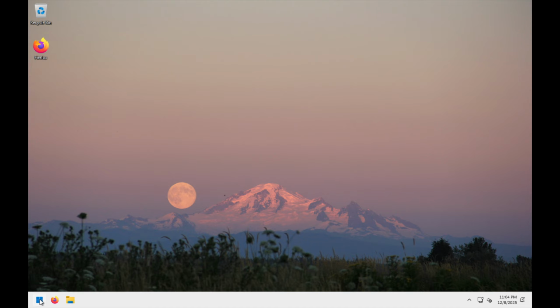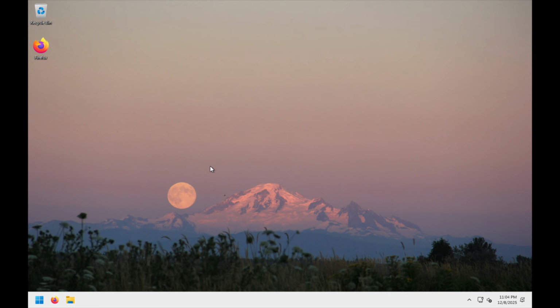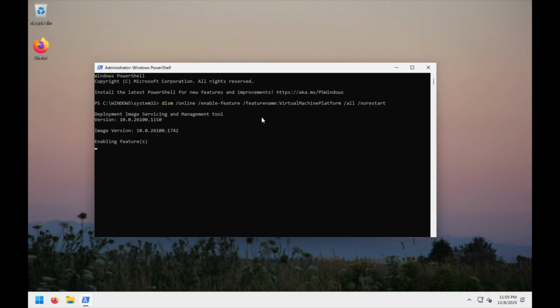Go to your start menu and type PowerShell, one word, and then click Run as Administrator right here. Click Yes when it asks you. Now the first command in the description, this big dism command, you're going to want to paste that in. I have to type it because I can't paste on here, so give me a second. When you have that, press enter and wait.